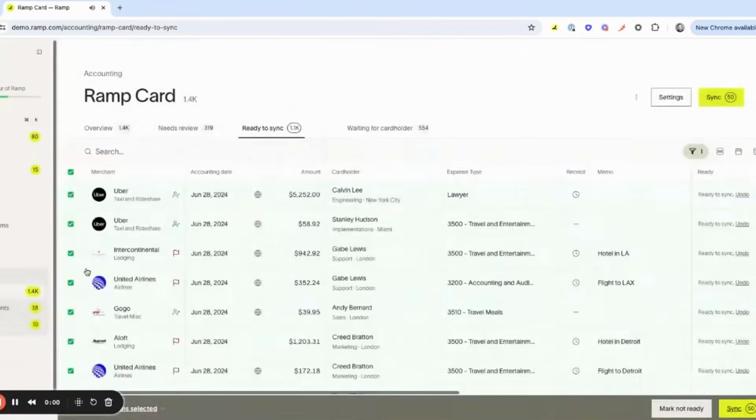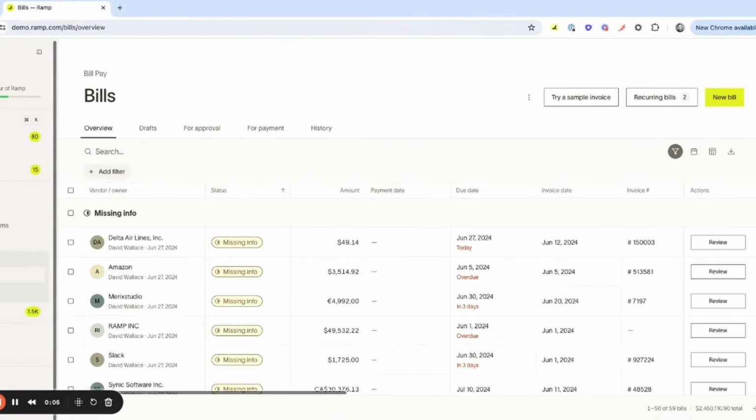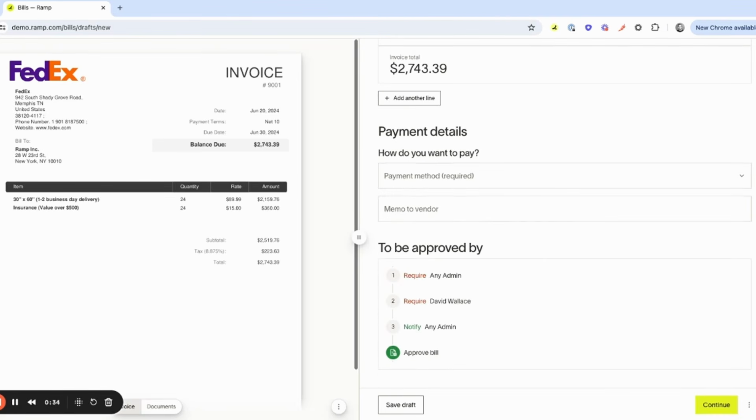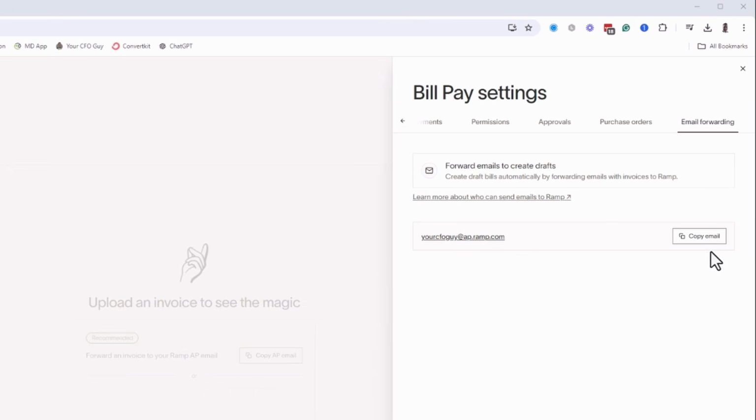There's so much you can do in Ramp. And I'm gonna show you how using their platform, you can manage your accounts payable function with a breeze. And whether you're using a software like Ramp or not, these tips are gonna help you run your business so much more efficiently. So to start, Ramp offers you a special email address that you can forward bills to.